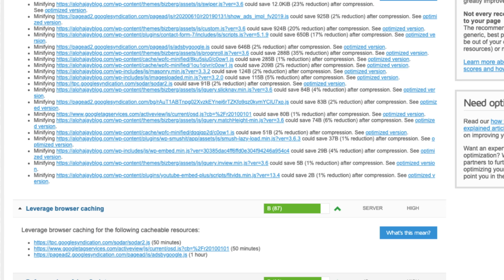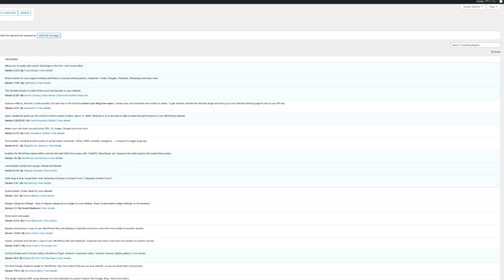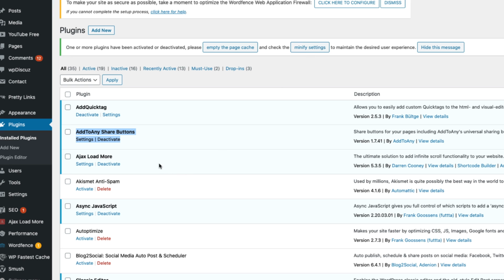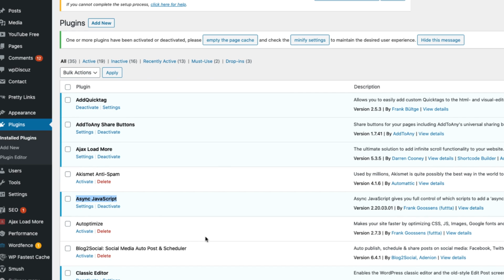One is on the bottom. So I was talking about this lazy mode. I use it. It's quite good, and async JavaScript will help you a lot. I'll go look into it. But optimize, there are some conflicts with different plugins, so I disable it.